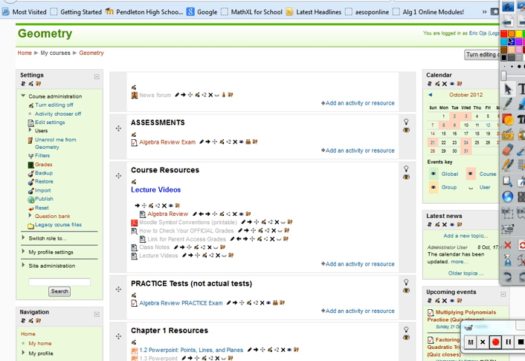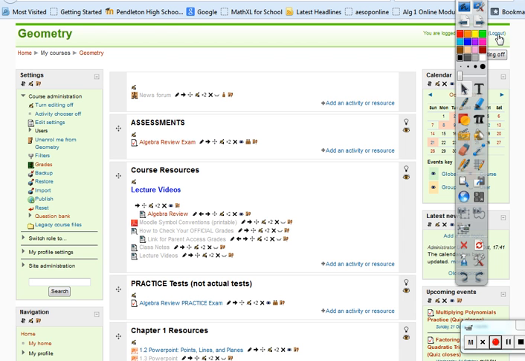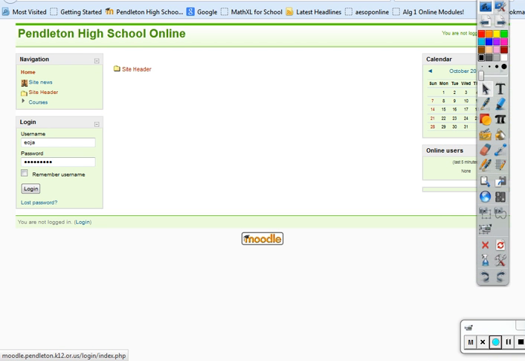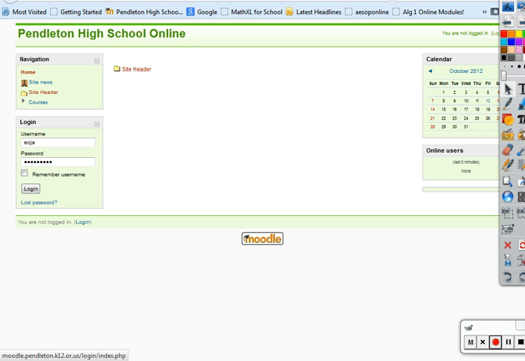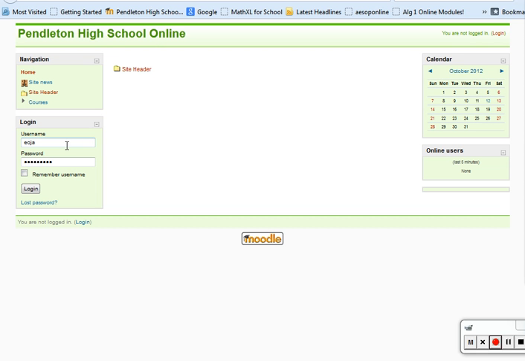To log in, you just go to, here's the site for those of you that want to see it. It's just moodle.pendleton.k12.or.us. And that gets you into the Pendleton High School online homepage. And then here's where I'll create, if you don't already have one, a username and password for you and give you teacher credentials, which allows you to do lots of stuff. And then you'll just log in with those.